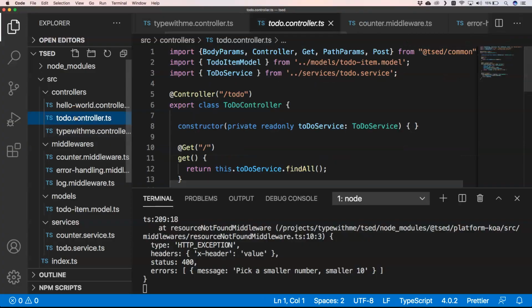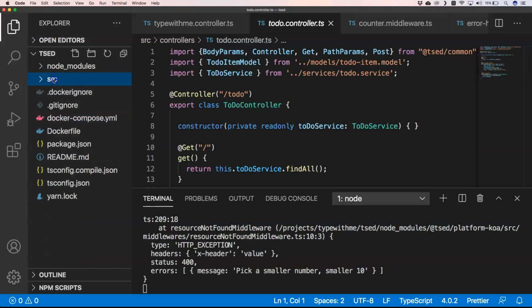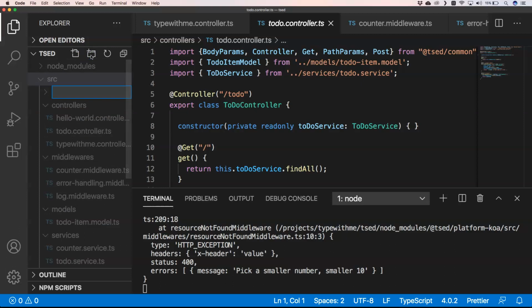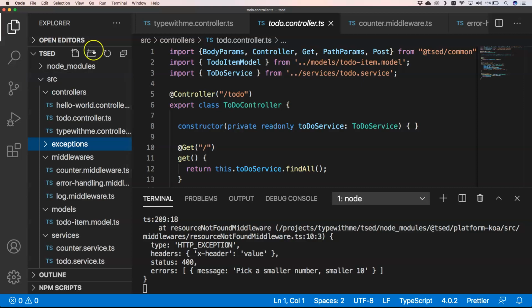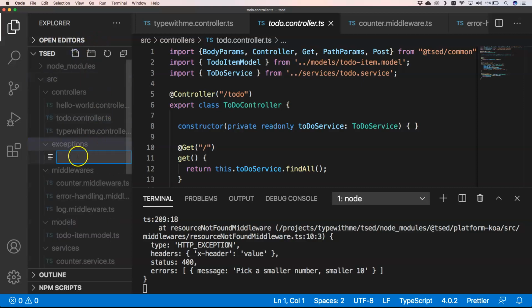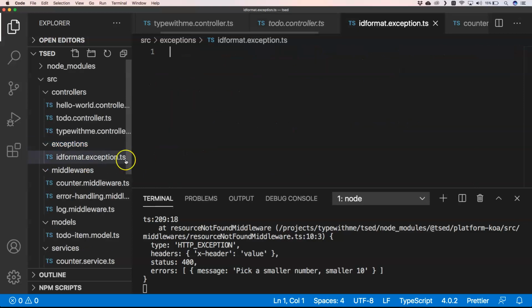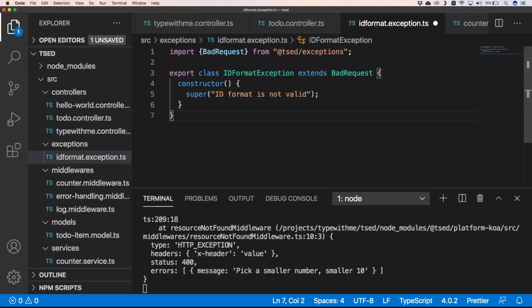So let's see how to create our custom errors. For that, I'm going to create a new folder right here, called exceptions. In the exceptions folder, I'm going to put IdFormatException, something like that. And then here, IdFormatException.